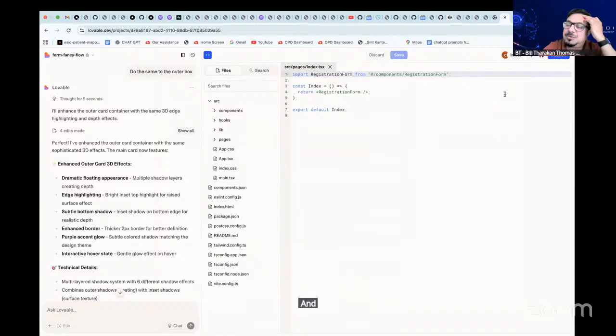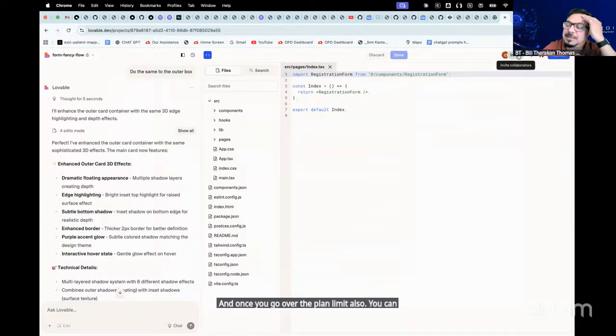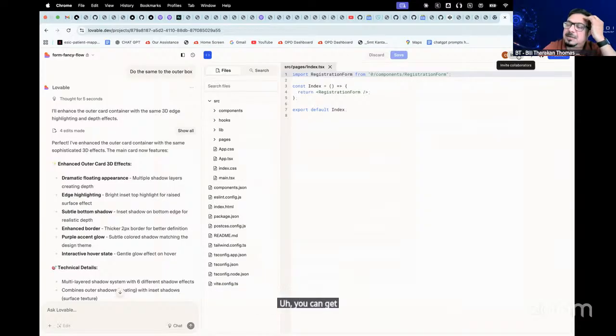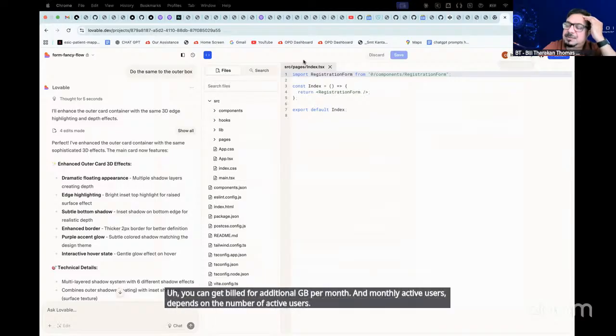And once you go over the plan limit, you can still maintain that plan, but you get billed for additional GB per month and monthly active users, depending on the number of active users, etc.